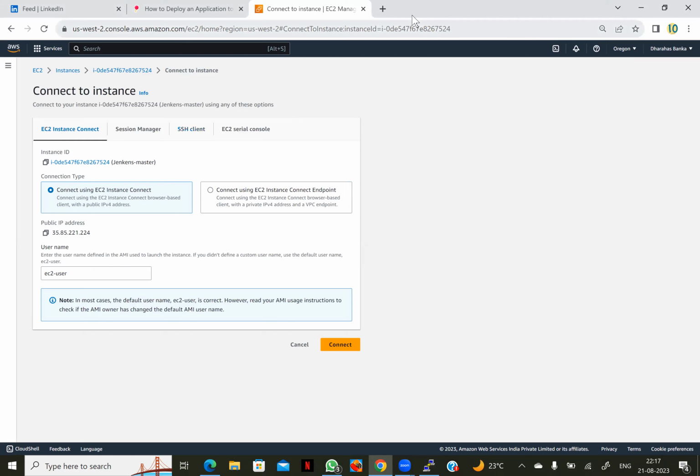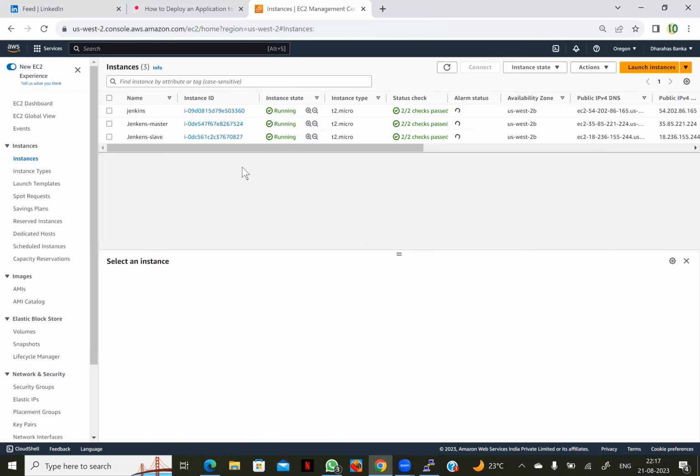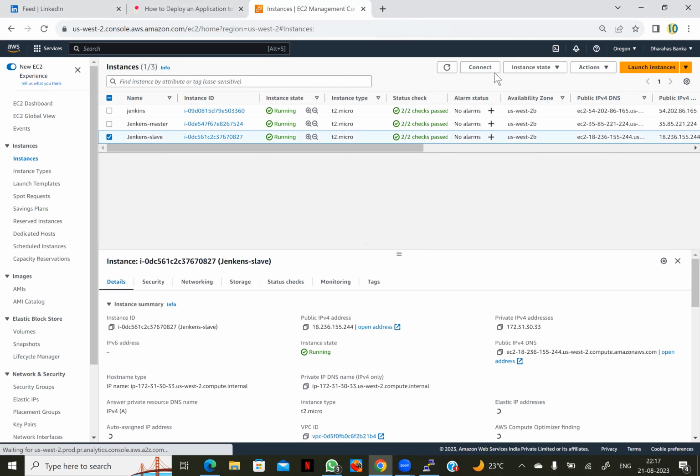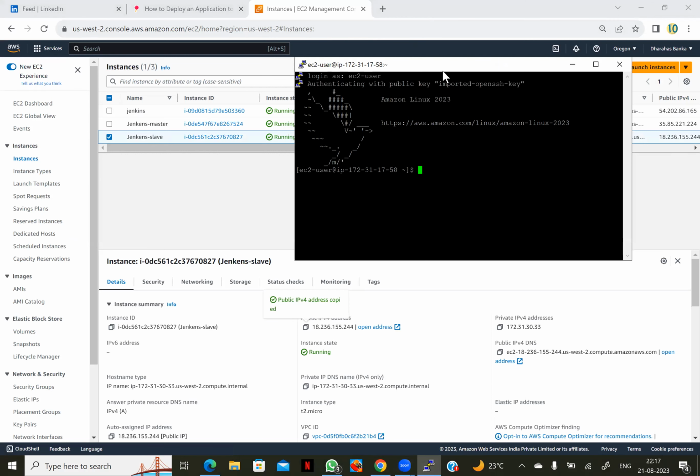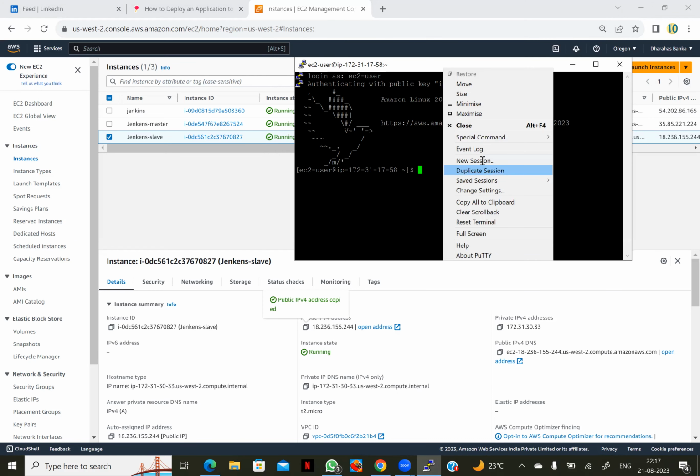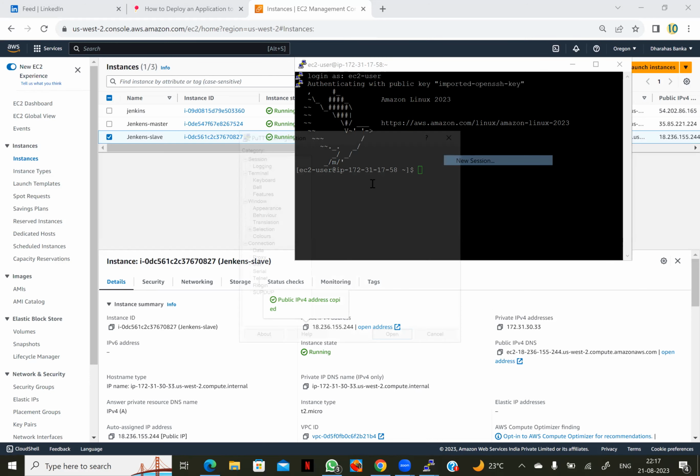Go to instances. Click on instances, select slave, and just copy the IP address. No need to go anywhere else, copy the IP address only. Go to the PuTTY session, right click, and start a new session.